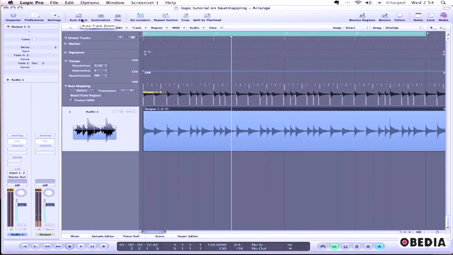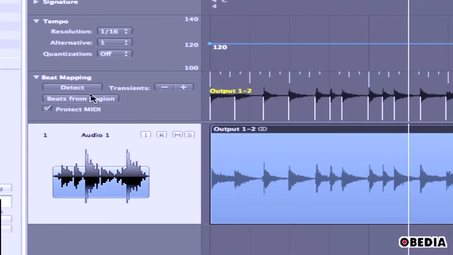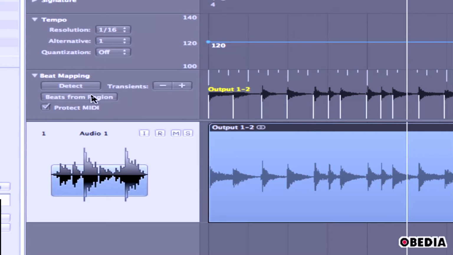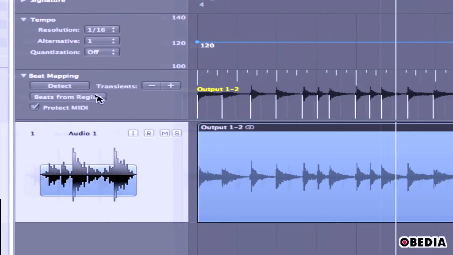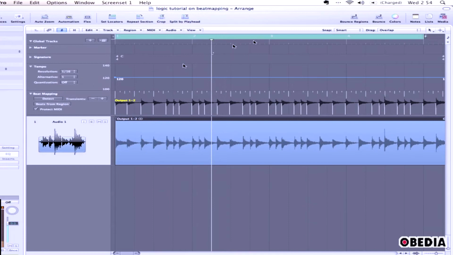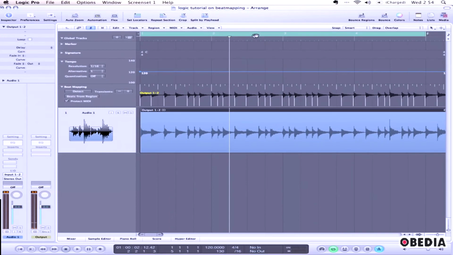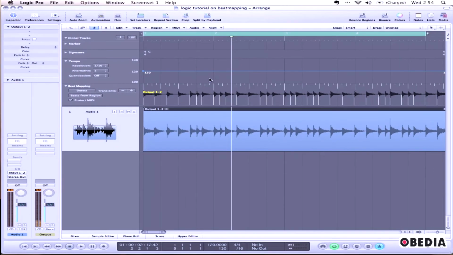Now, there is also a way to have Logic automatically beat map a piece of audio, and sometimes this will work very accurately and other times it might not be as good. But the way that we do this is by using the Beats from Region option. Beats from Region is going to take a region of audio that we select, such as the 4-bar loop that I have selected, and it's going to find the transients and beat match based on that region that we set.